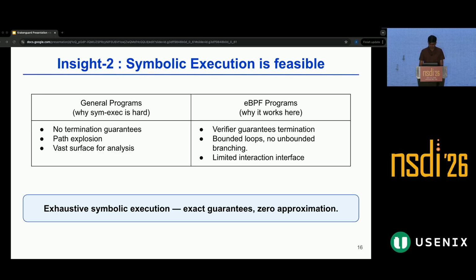The second insight is that exhaustive symbolic execution on an eBPF program can help us provide exact guarantees with zero approximations. In general programs, exhaustive symbolic execution does not provide a termination guarantee, can lead to path explosion, and has a very vast surface for analysis. But in the case of eBPF programs, the verifier guarantees us termination. There is no unbounded branching, and it has a very limited interaction interface, as we discussed in the previous slides.